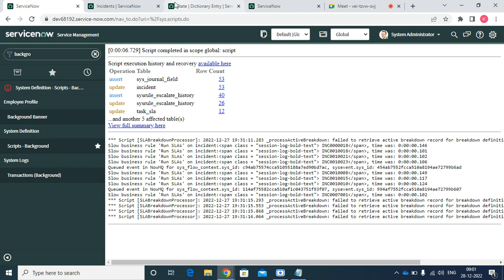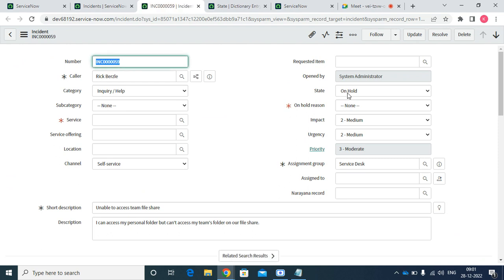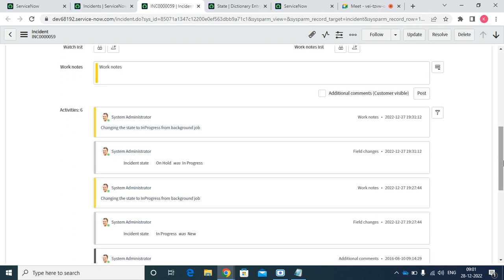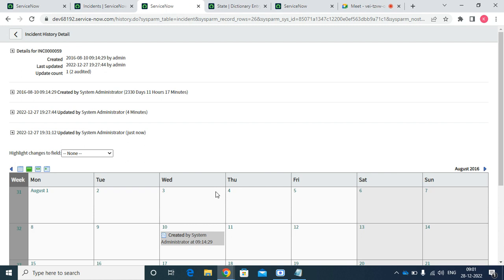Now if I open this incident, I'm just opening this one. Let's check whether the state is changed to on hold, and okay, still the autosys fields, let's see when it was not updated, this will not be shown. Okay, still it is showing.